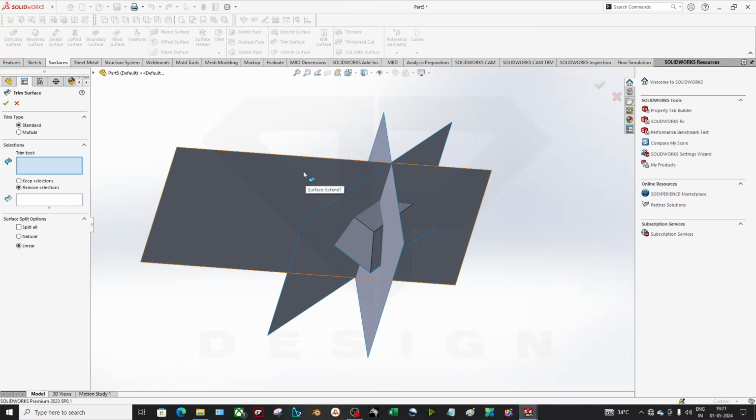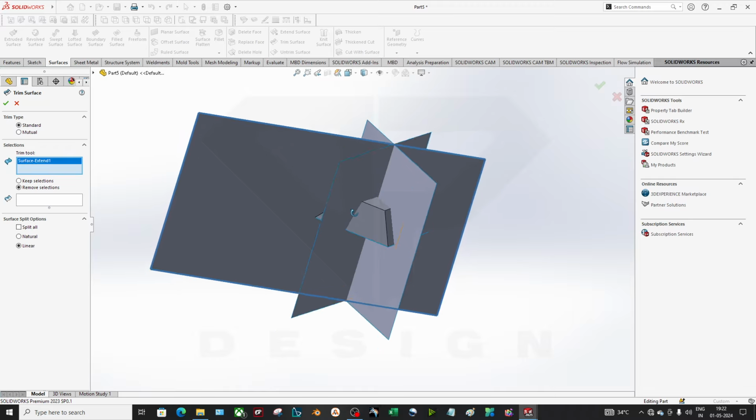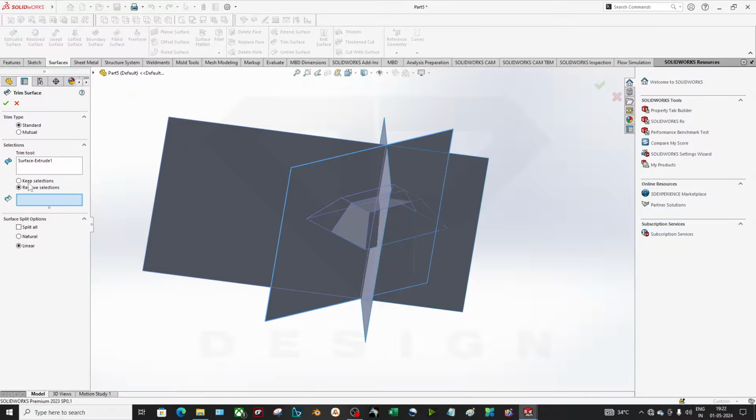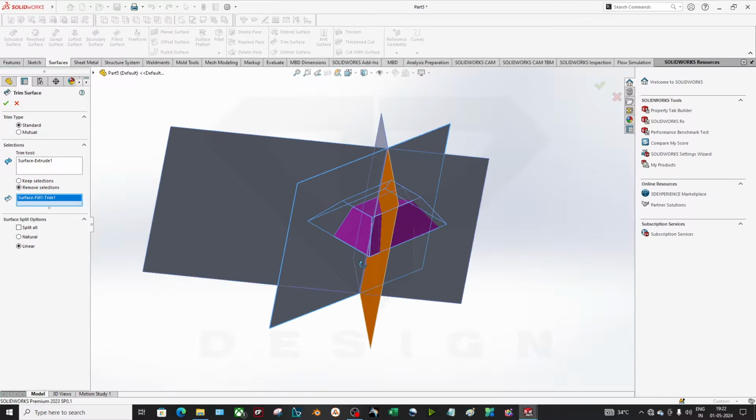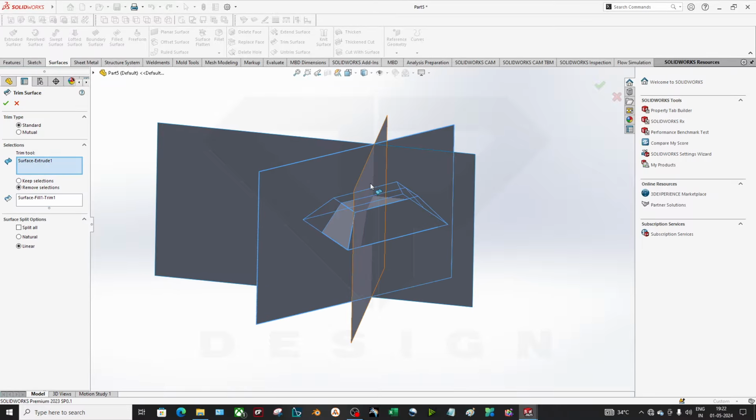In trim surface, there are two options. One is standard and one is mutual, right? Which you want to use is up to you. Whatever is best for you, you can select. You can just select the trim tool. So this is the standard surface which I have selected. Accordingly, if you want to keep the selection, you can keep it. Otherwise, whatever you select, it will remove. So you have to select in the remove option. Let's say I am removing this, and in the trim tool, there will be only one surface.